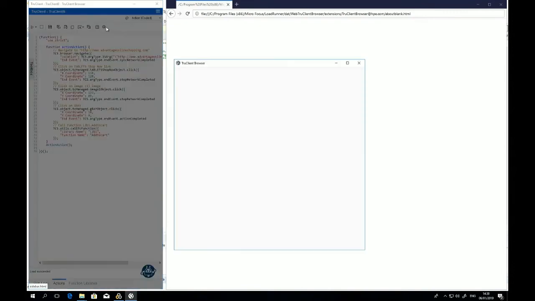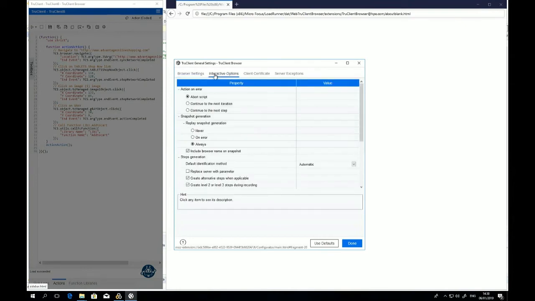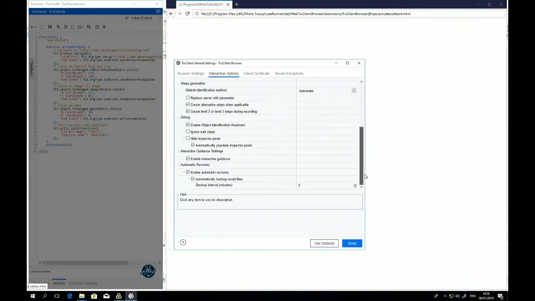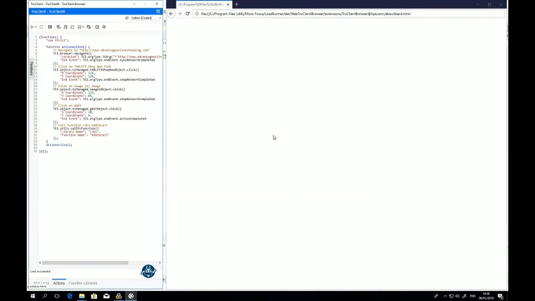This mechanism is enabled by default. To configure it, go to the TruClient General Settings. Under Interactive Options, we see the new Automatic Recovery option. Here you can choose to automatically backup your script every constant minutes interval up to your choice. Now let's run the restored script and make sure it works as expected.